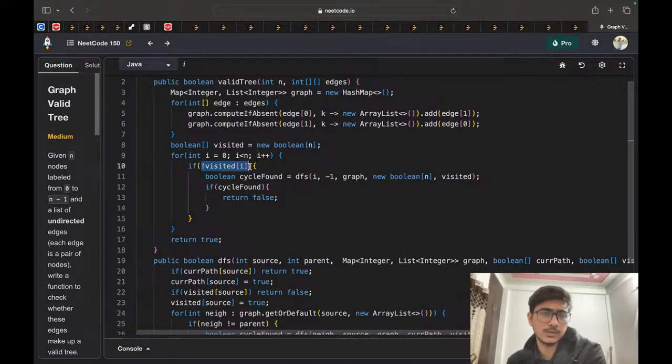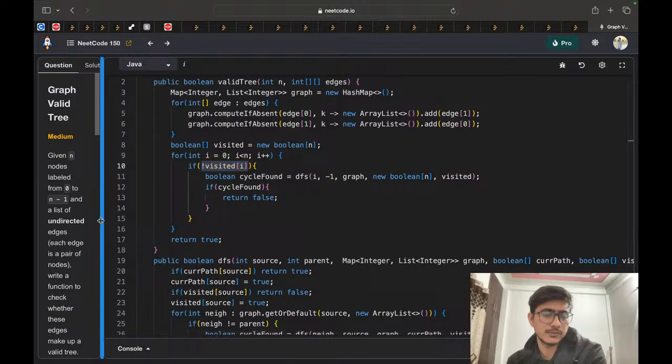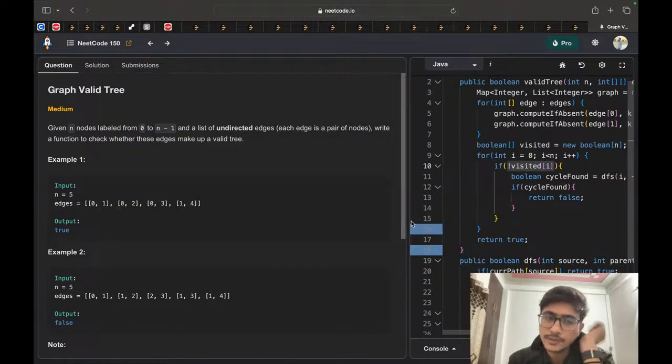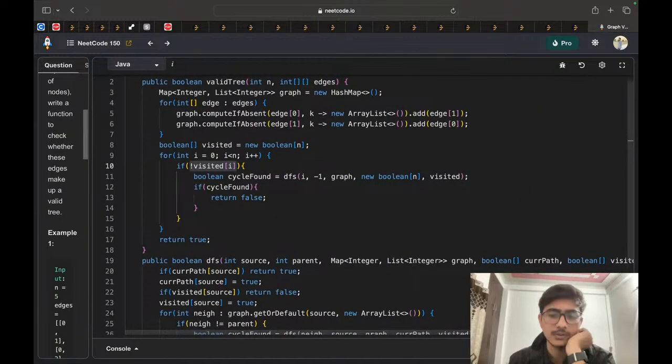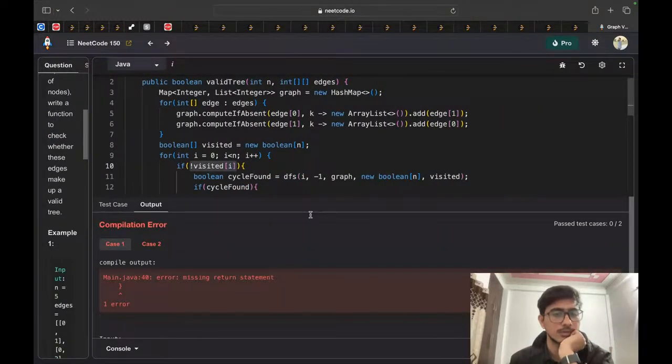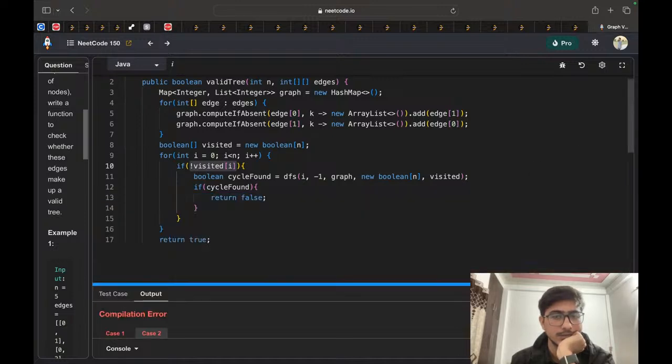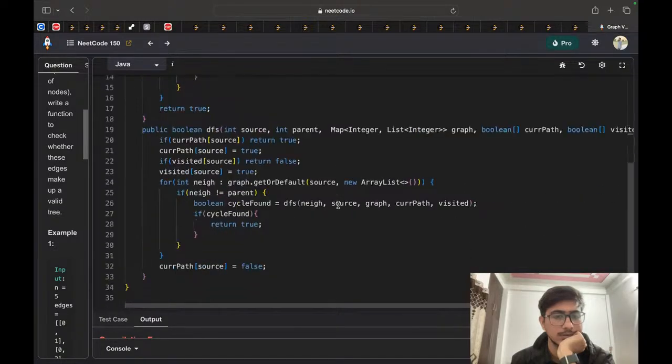Okay, so we haven't got any definition for valid tree here. So we can run this first. Okay, we have a compilation error, missing return statement. Okay, at the end, we need to return false, that we have not found a cycle.